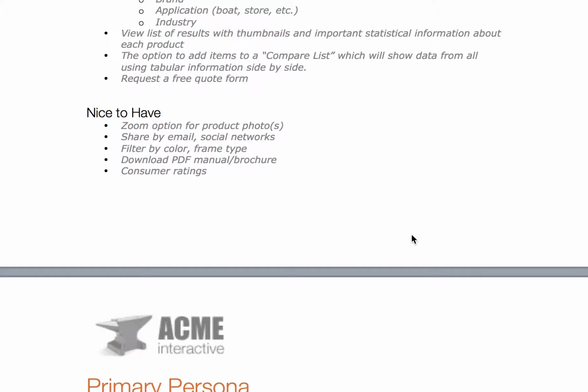The ability to share by email, if they want to share it with another diver, or someone else doing research for that diver or that company. You've got social networks, where you want to be able to share, maybe brag, or maybe get some feedback from people in their network. And for the advanced user, a lot of them will like to download the more technical data through a PDF manual or a brochure, and dig a little bit deeper.